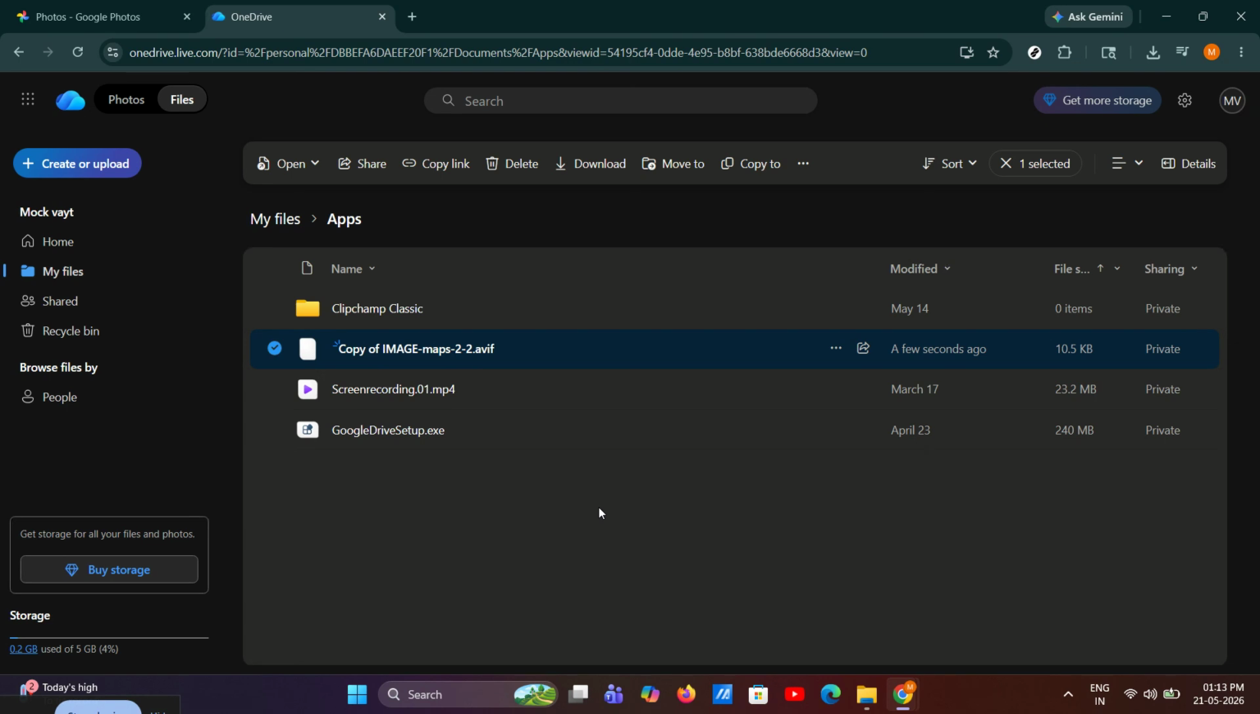And that's it. You've now learned how to move photos from Google Photos to OneDrive using a simple download and upload method.